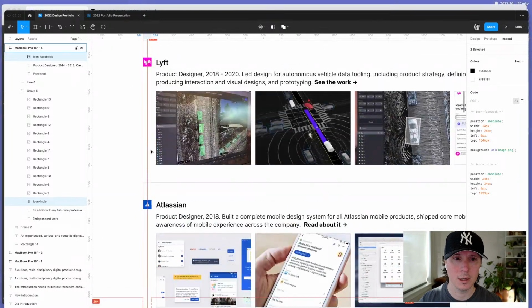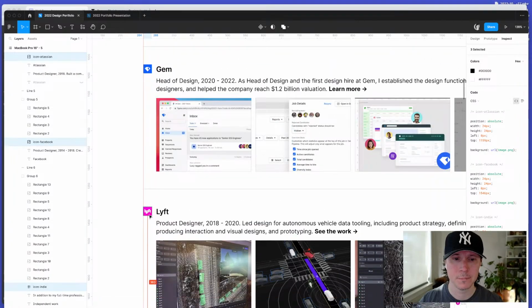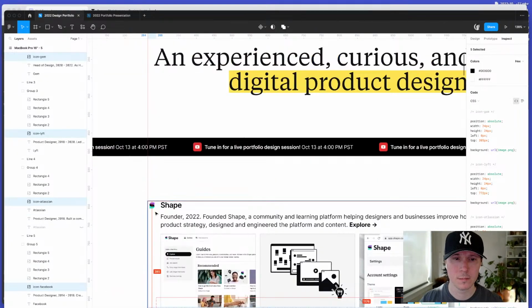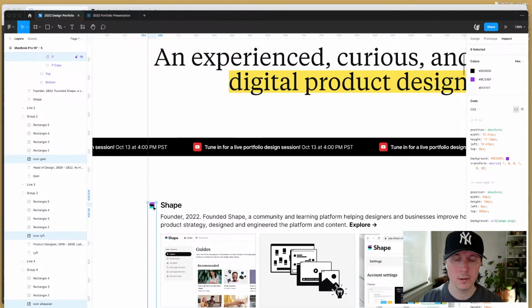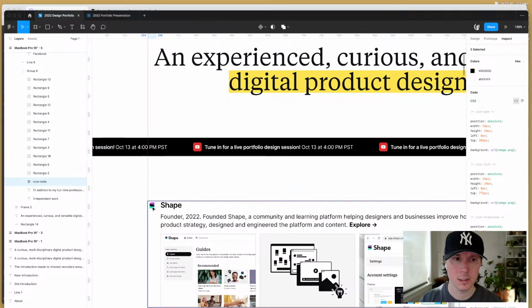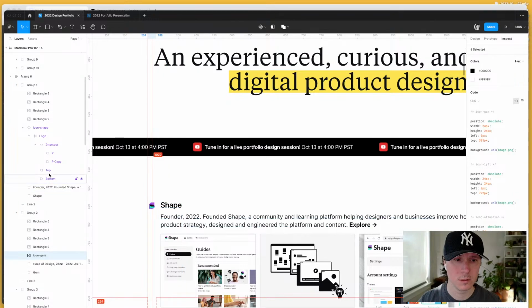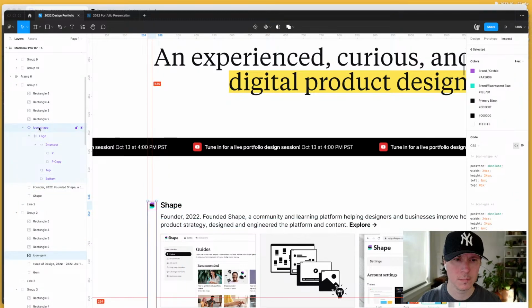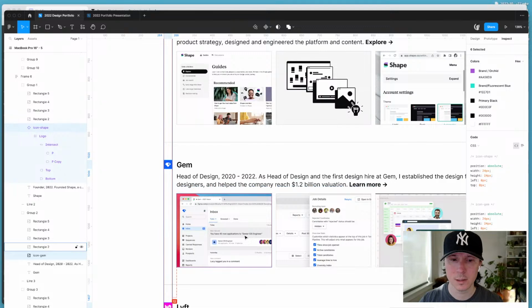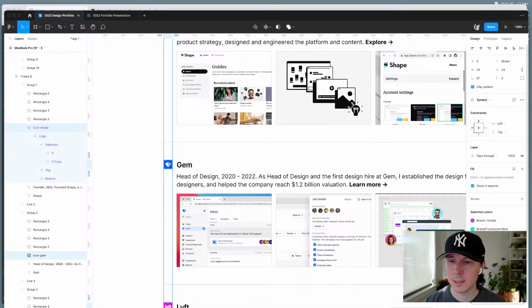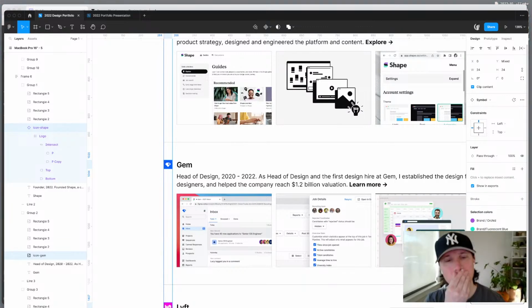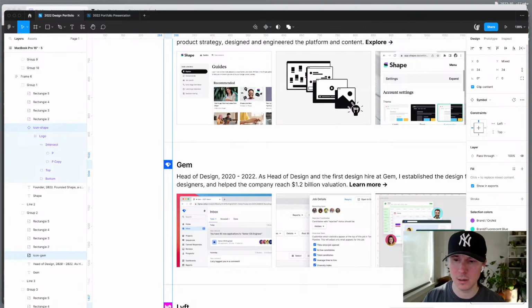I think, yeah. Oh no, where's the shape one? Here we go. Okay. Then we can export all of these. Let's do the same thing we did for the YouTube icon, and we'll do 100 width.